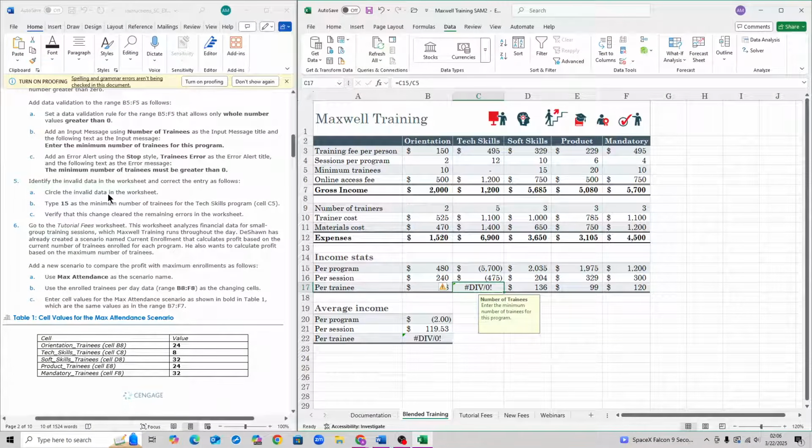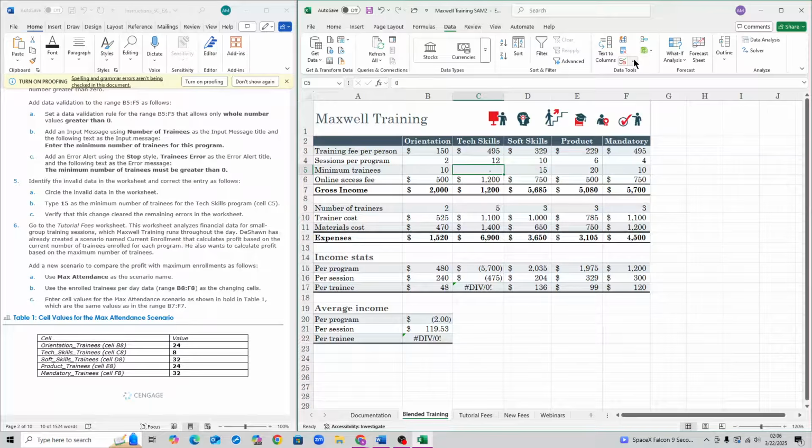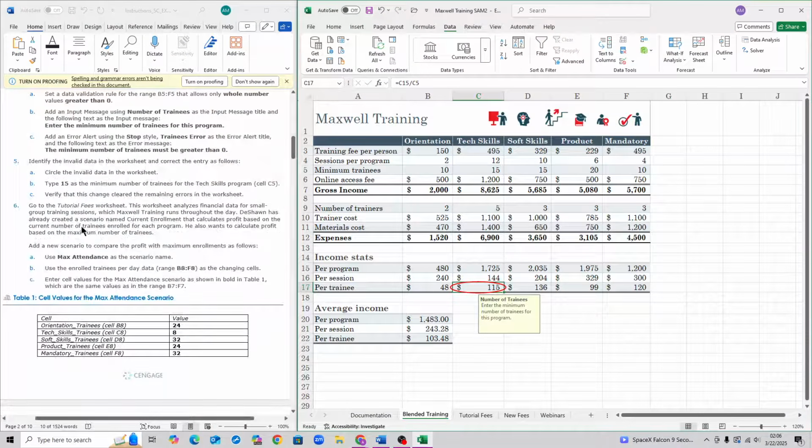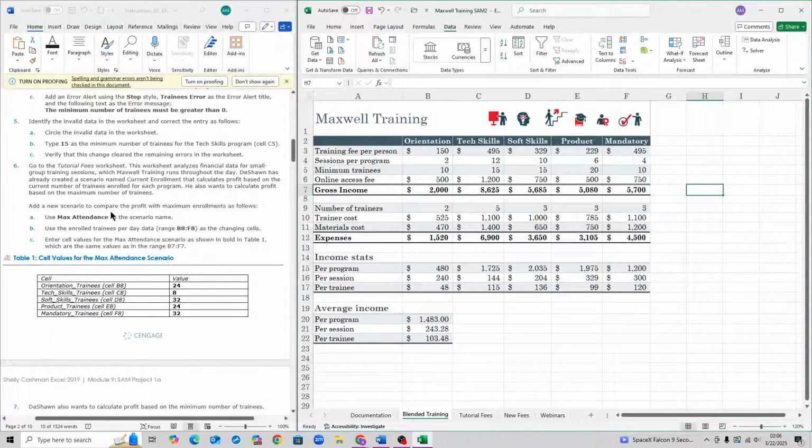It says circle the invalid data in the worksheet, so hit the data validation tool, circle invalid data. The invalid data is down here, but it's coming from this 0 in cell C5. So let's type in 15 as the minimum number of trainees up here, enter, and that should solve it. Because there's no longer a divide by 0 error, we can remove the validation circle. So click this, and we're moving on to step 6.